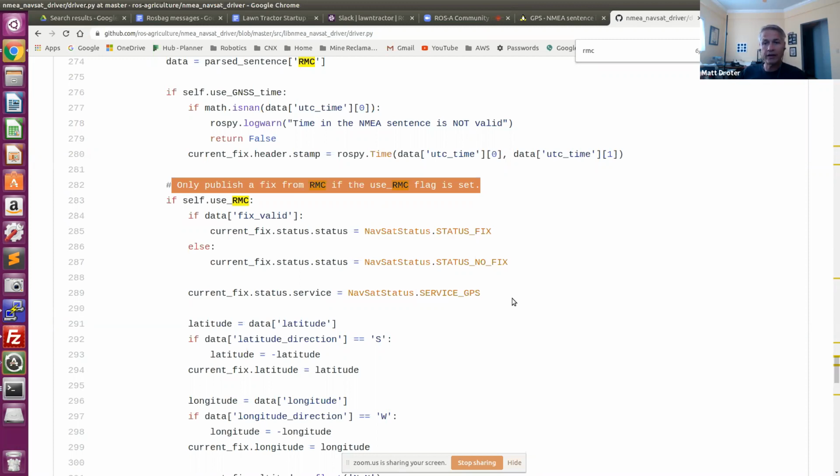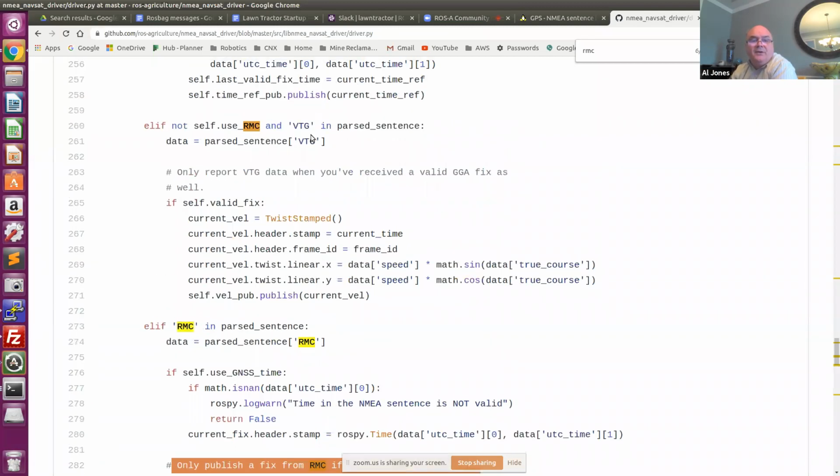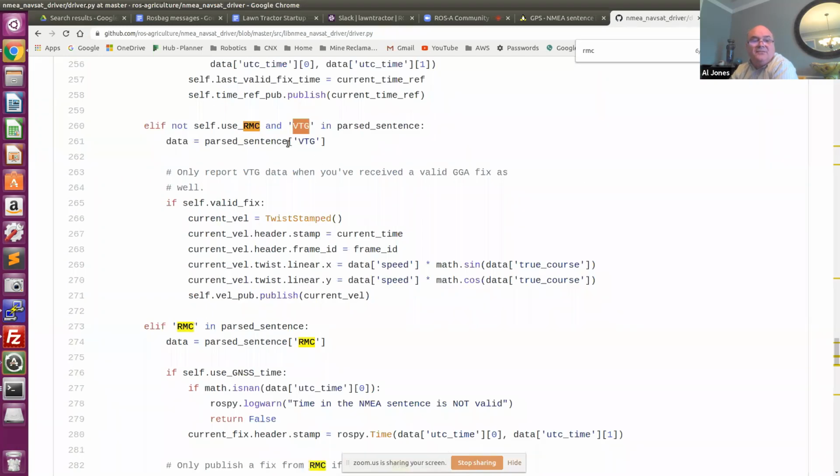If you want to know what a flag does and you see a flag in a launch file, sometimes it's useful just to look into the script and try to see how they're using that flag. And what this flag says is that if it's set to true, then it's going to use the lat long from that message. And if it's set to false, then it's going to use the GGA. Right. And the question in my mind is it's referencing VTG here. We have RMC as false in the default launch file.